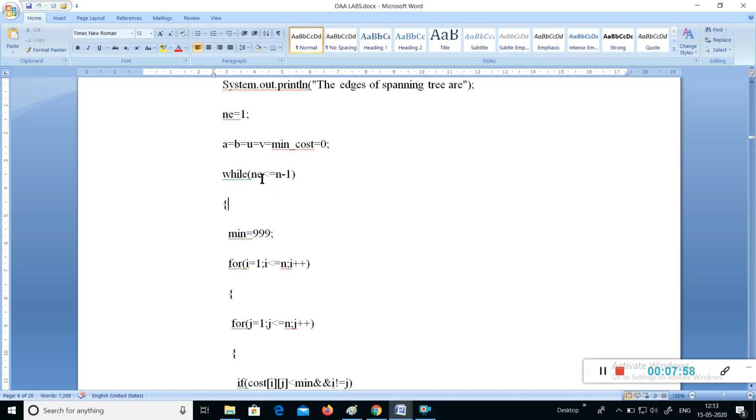So when ne is 1, the entire code inside the while loop will run once. It will select the first edge and print. When ne becomes 2, the entire code inside the while loop runs. It selects the second smallest edge, then it will print. It is like that. So this while loop is going to take care of the number of iterations. To select the smallest edge, we take min. Min will be set to 999.